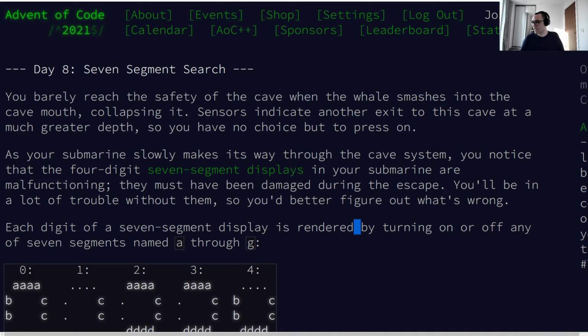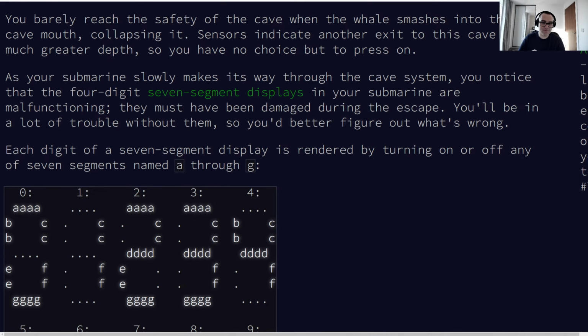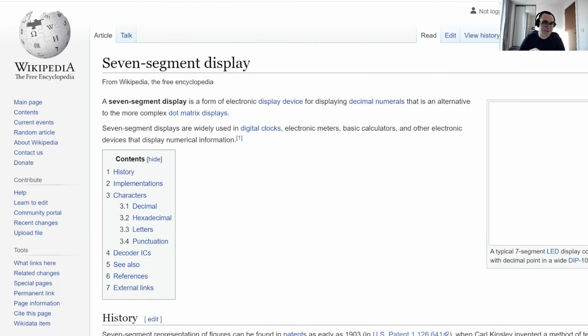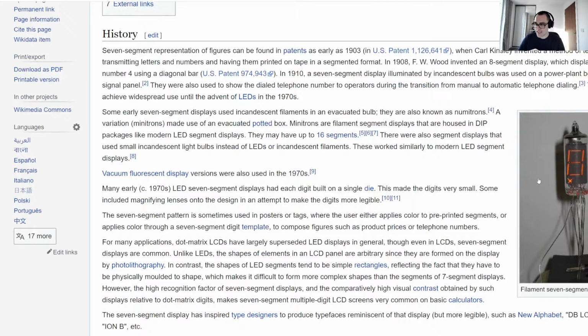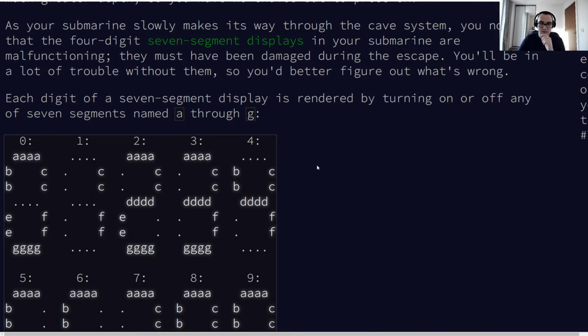So day 8, Seven Segment Search. You barely reach the safety of the cave when the whale smashes into the cave mouth, collapsing it. Sensors indicate another exit to this cave at a much greater depth, so you have no choice but to press on. As your submarine slowly makes its way through the cave system, you notice that the four-digit seven-segment displays in your submarine are malfunctioning. So seven-segment displays seem to be just normal sort of LED lights, it looks like. They must have been damaged during the escape. You'll be in a lot of trouble without them, so you better figure out what's wrong.